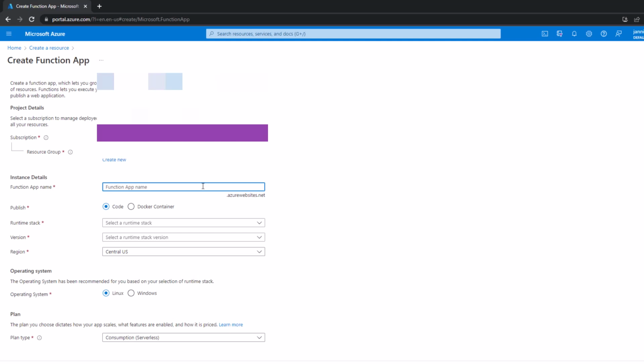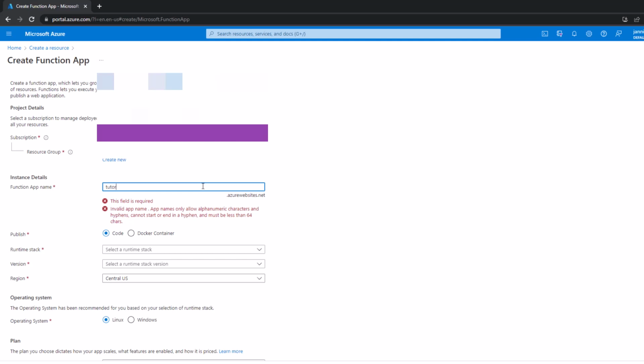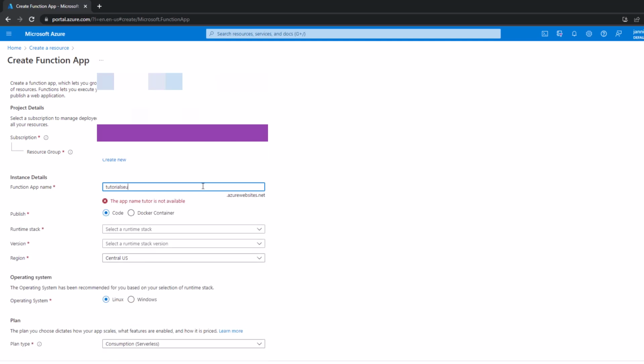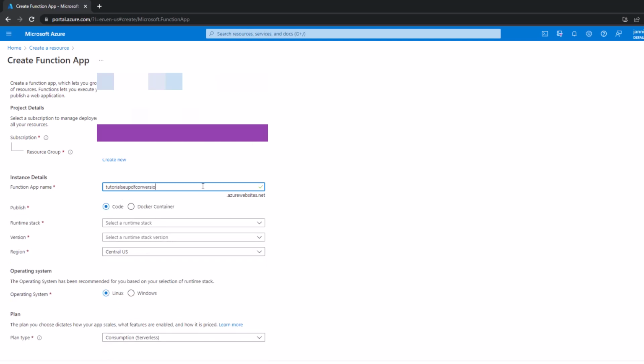But you could do something like Azure, for example, conversion, like Azure PDF conversion or something like that, right? So what I will do now, I will take something like tutorial CU PDF conversion, just like that. You can for sure also add dashes into that name and all of that. So in the end, the domain will be tutorial CU PDF conversion.azurewebsites.net. Awesome.